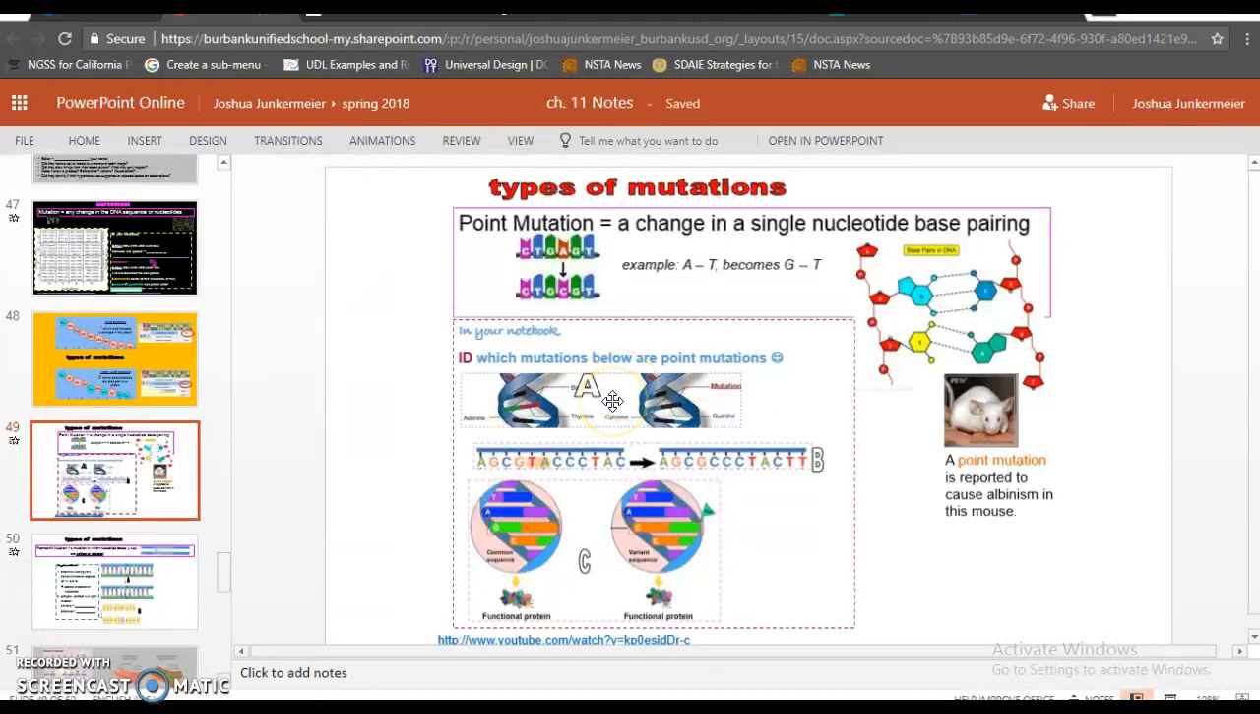Let's check it out. So in A, it shows adenine getting changed to cytosine. So a single nucleotide change. So A is a point mutation because the A was changed to a C. Just one nucleotide was altered. Let's look at B.